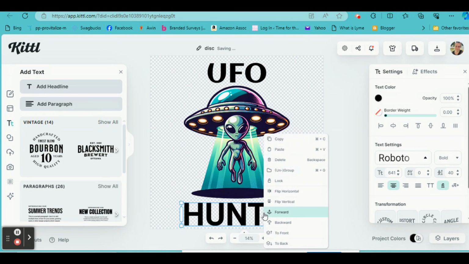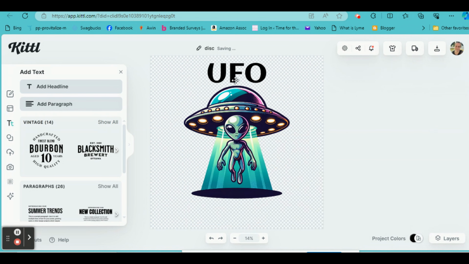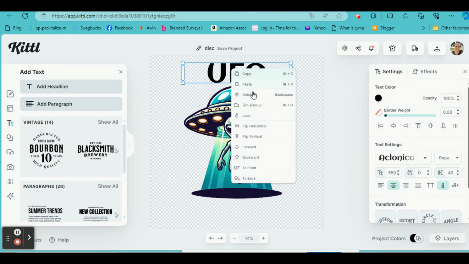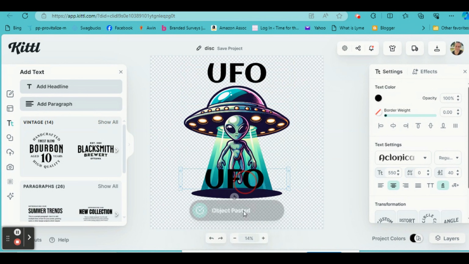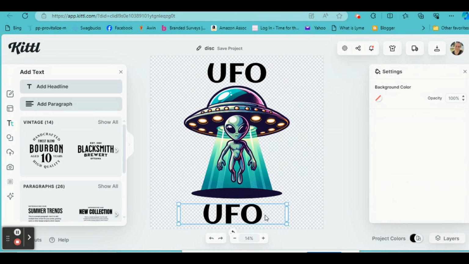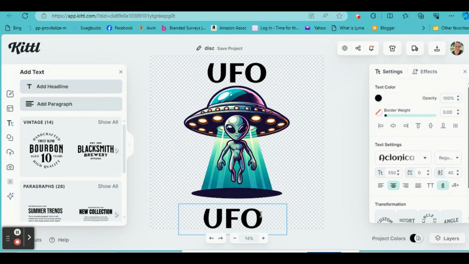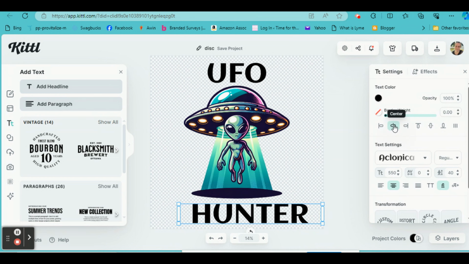Now, if you want to get the same exact text, I'm going to delete this real fast. You can click on this and just click copy and paste. And then you'll have the same exact text. So you can just change the word, but it will be the same size, the same text. Center that.